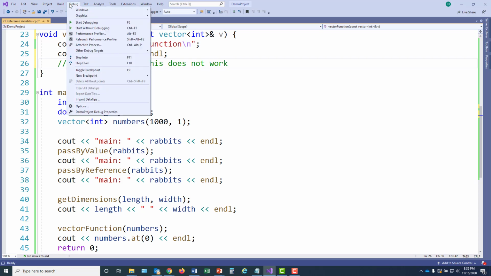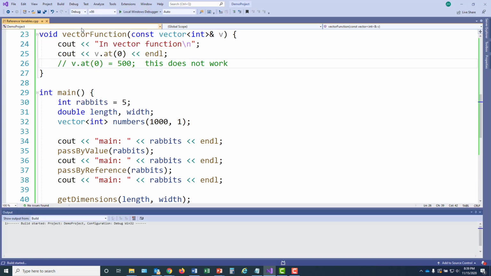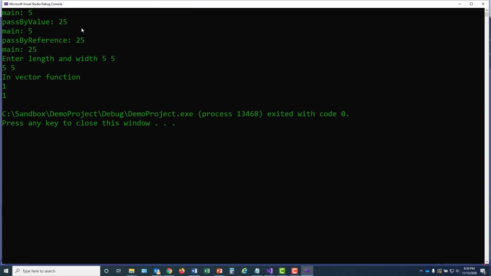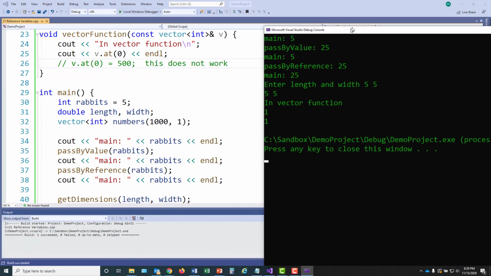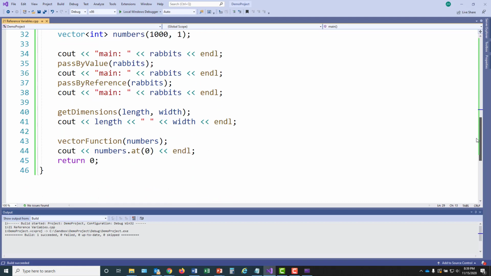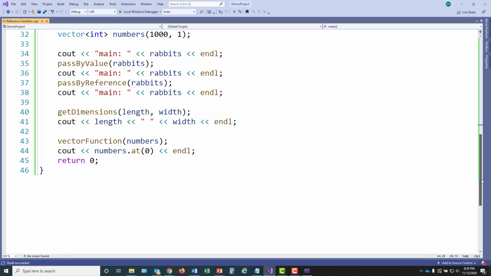All right, let's try and run this one. Okay, and it looks like everything's working correctly. When I'm in the vector function, I'm printing that first element, and when I return from the vector function, I'm printing it again. Of course, we never modified anything, so it always has a value of 1.